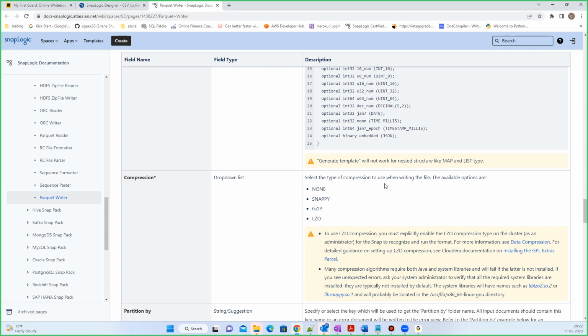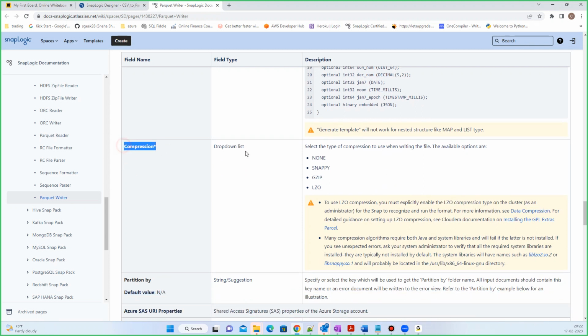And next, coming to this compression drop-down, you will have this option also in your Snap. So none. In Parquet, there are two things. One is it will convert the file into Parquet. The second is it will also compress the file. If you don't select, or if you select just none, it will still compress the file. But if you select Snappy, GZIP, or LZO, the compression ratio will be much higher.